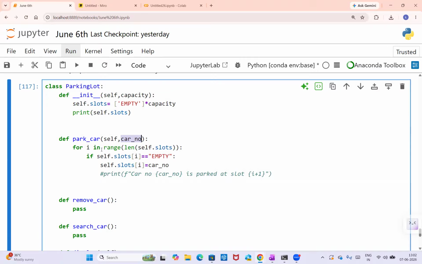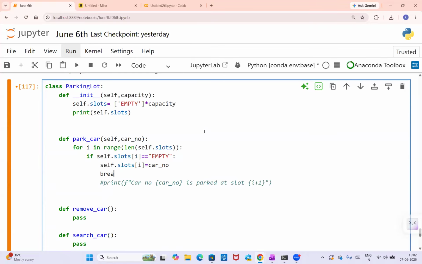For I in range, then self dot slots of car number. So why is break not working in this logic? Why will it not work here? Break will work. Where do you want me to put break? Inside if. Inside if, here, no? Yes. It will work.